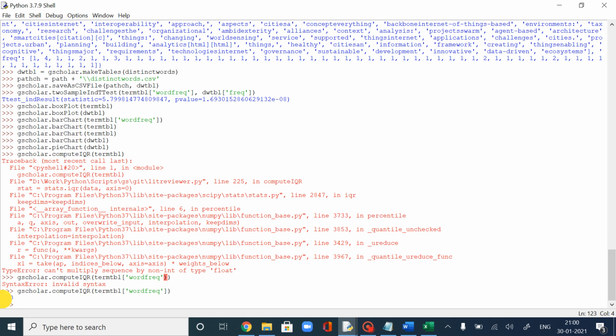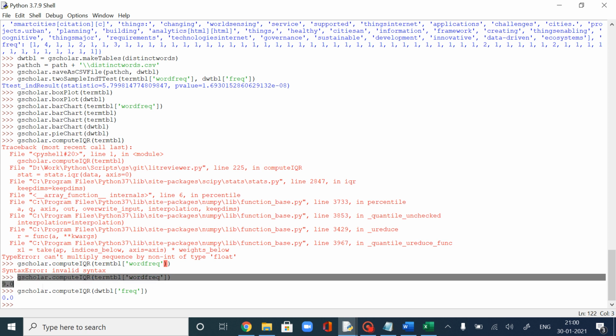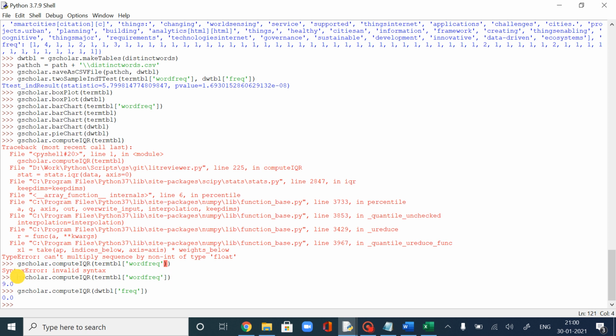Actually, it should be 0, right? The interquartile range should be 0. Unfortunately, and then let's go for the distinct words table. Oh, this is 0. That's good. So we have some certain dispersion. This shows that there is some certain noise in the actual number of words that we retrieved at first. Then when we minimize the noise, the range drops down to 0.